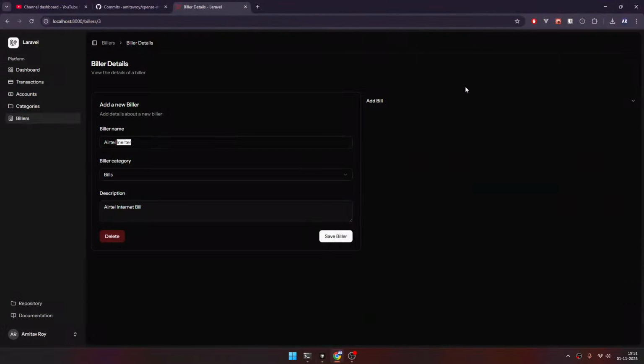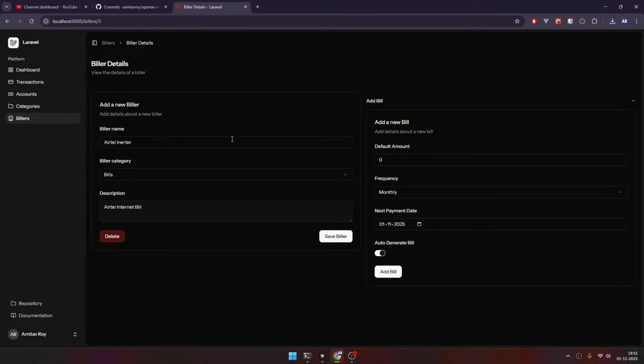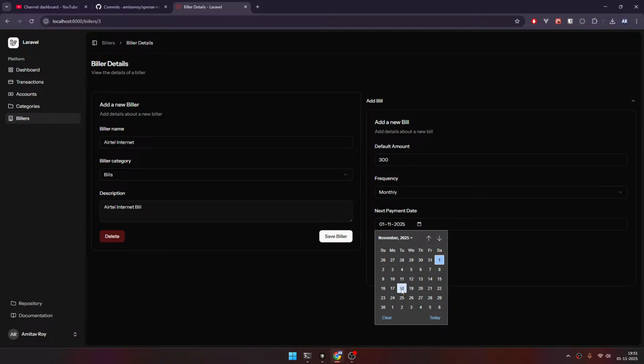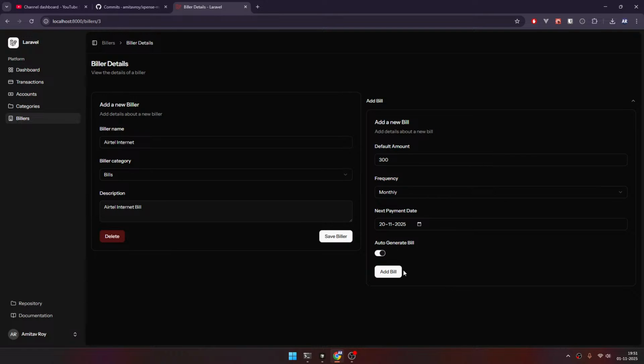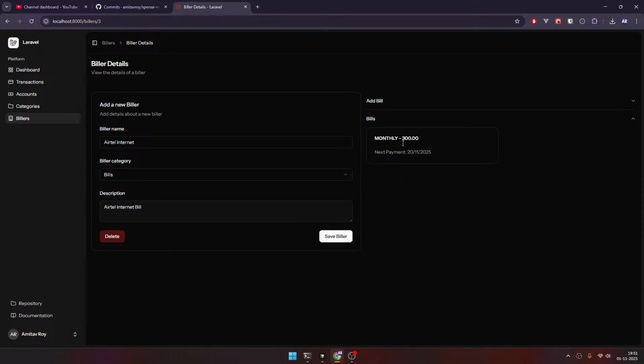Now, let us create a new bill. I'll create one, internet. I'll create one for prepaid. So let's say 300. This is monthly. I get that bill every 20th. So the next payment date is 20th. Add bill. And with this, we should have a biller instance.